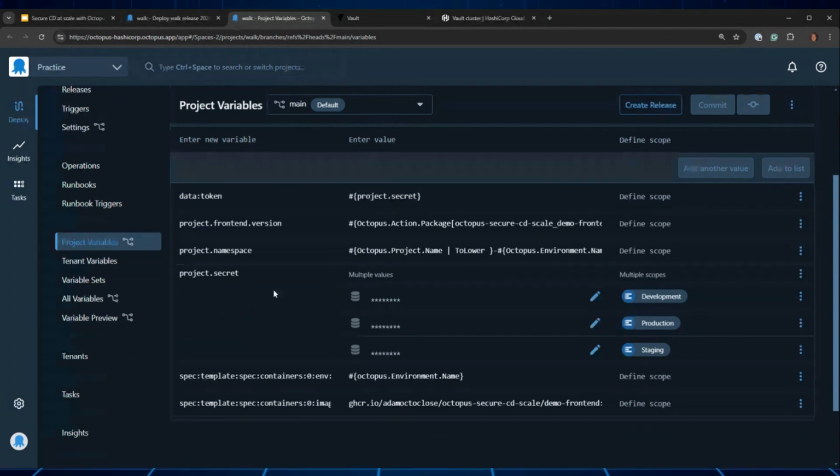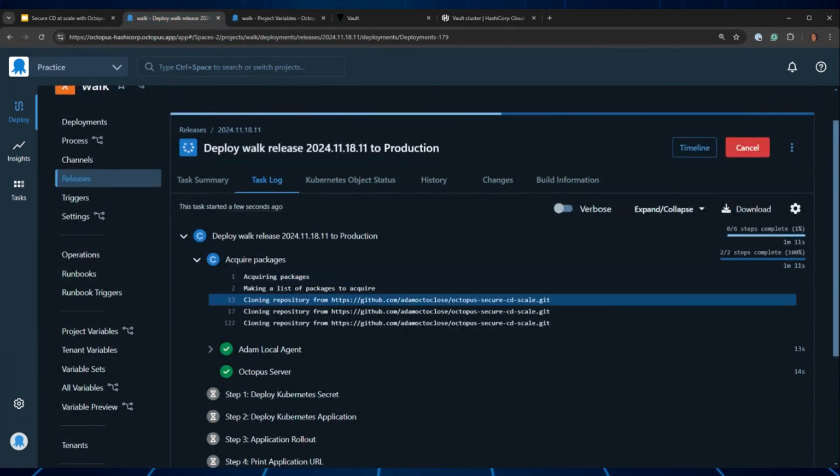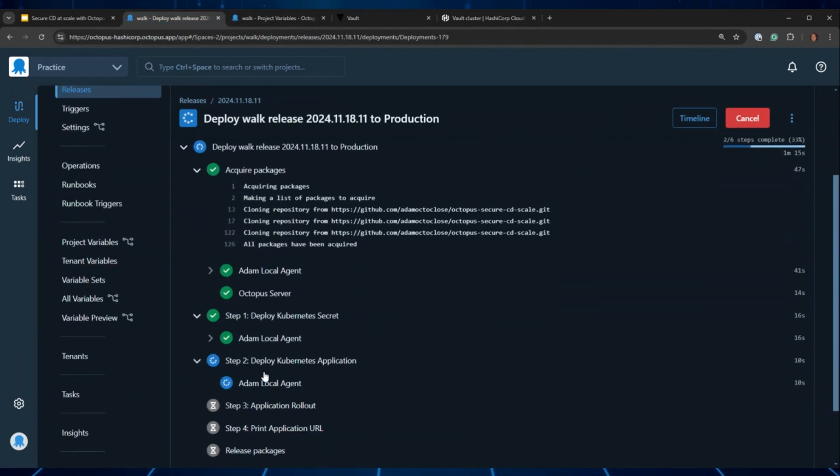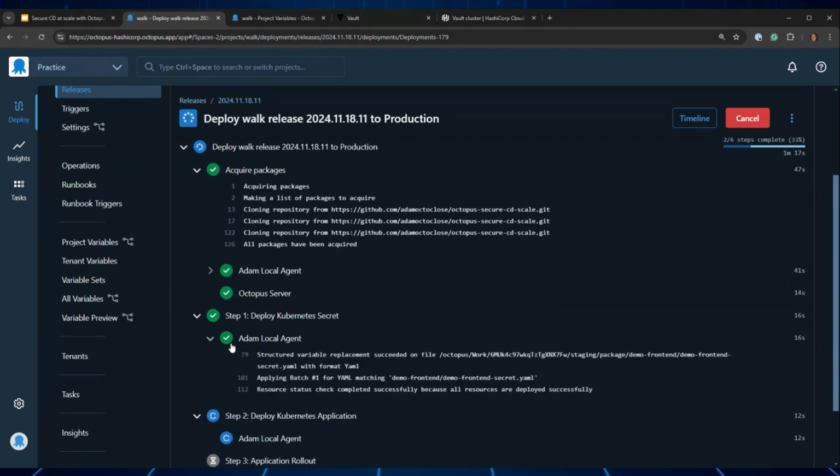Well, you can see I've got this scoping. So I've got a secret that I've injected for development, staging, and production. So Octopus is going to swap out those secrets automatically as I deploy through those environments, right? And if we just jump back, we'll see this kick off, and it's deployed my Kubernetes secret. It's now deploying my Kubernetes application.